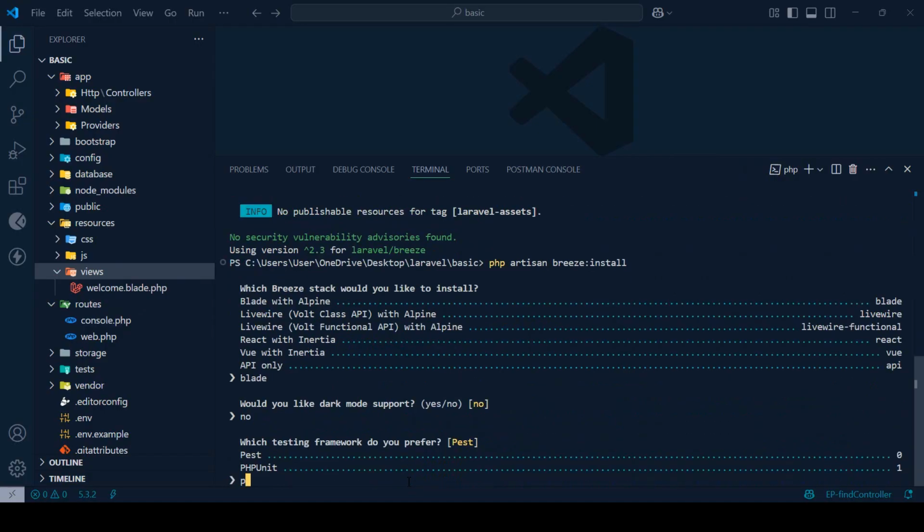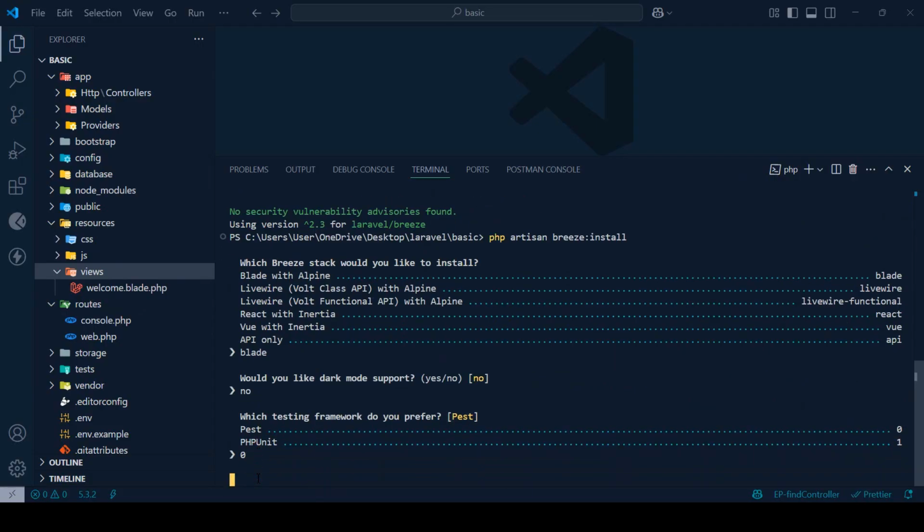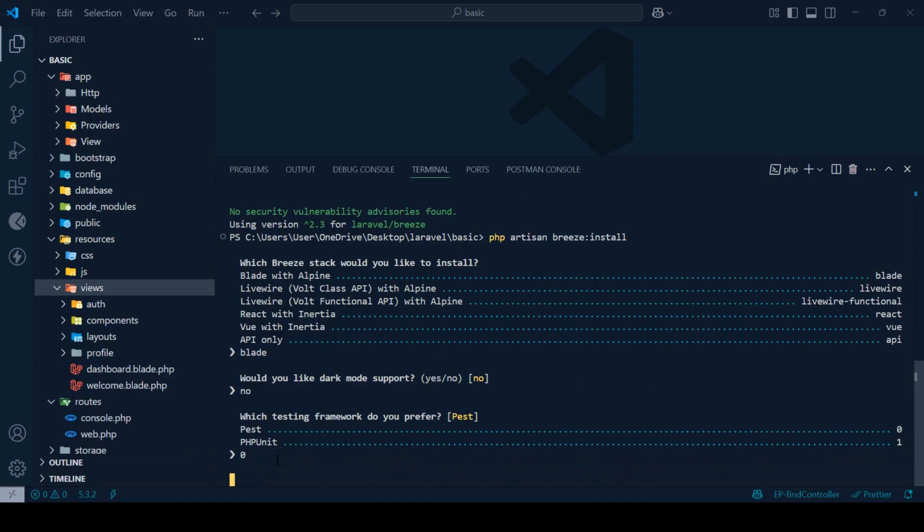Then the same for Pest. I name it 0 only, because by default they suggest Pest with base value 0. So I make it 0 in here, and now click enter. Now I think that's all.